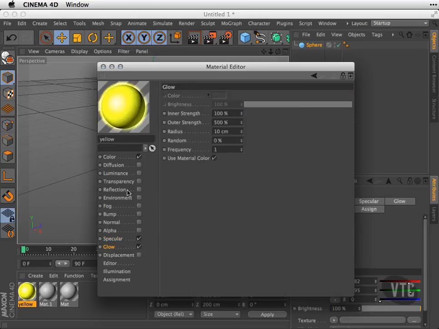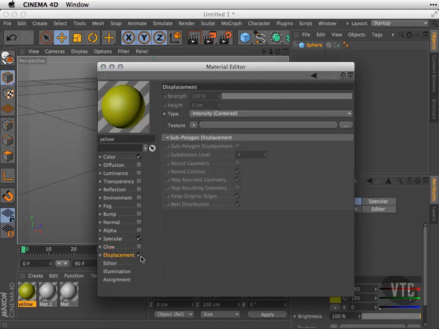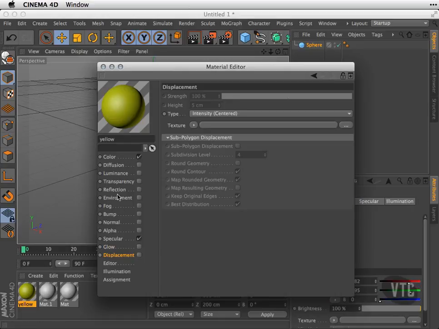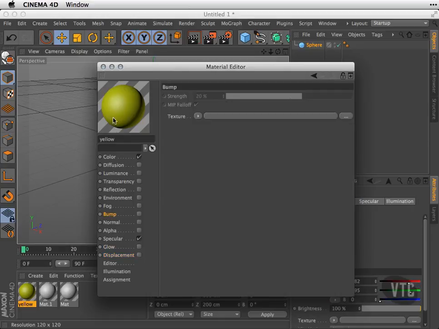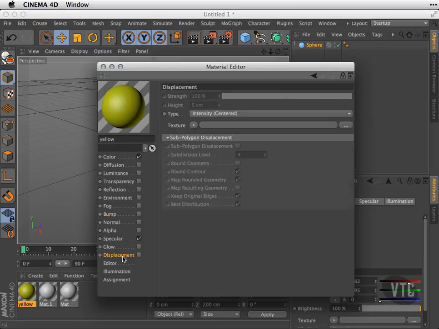Glow gives our object a little bit of a halo, so you can make a sun or some kind of atmospherics on a planet. And displacement gives us the ability to actually have the bump perturb the actual surface of our object. So whereas the bump is an optical illusion and makes it look like a bumpy surface, the displacement actually does make it bumpy. So now that we've had a chance to explore the different parameters that we can apply to our objects, we'll go ahead and actually put them on our objects and see what they look like with quick test renders in the next lesson.